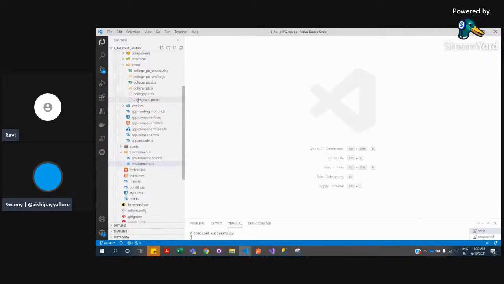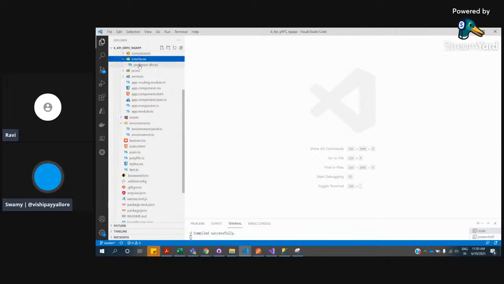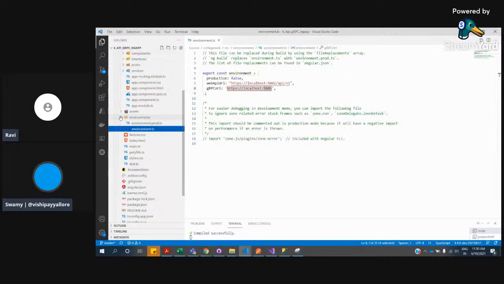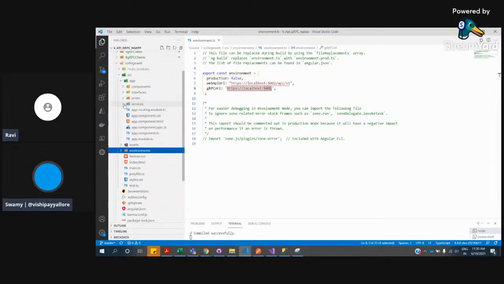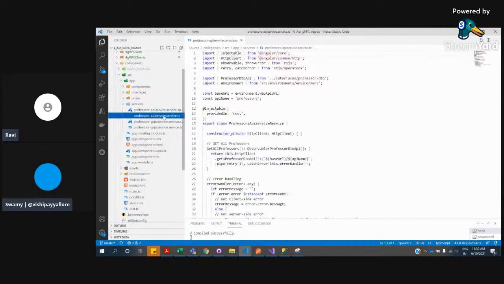So 3 points. One thing is we need to have the protobuf. We need to generate those client components. The second thing is we need to have the interface, and the third point is we will have the environment URLs. Cool. After that, we'll go to the service implementation. In this gRPC, this API integration is pretty simple.